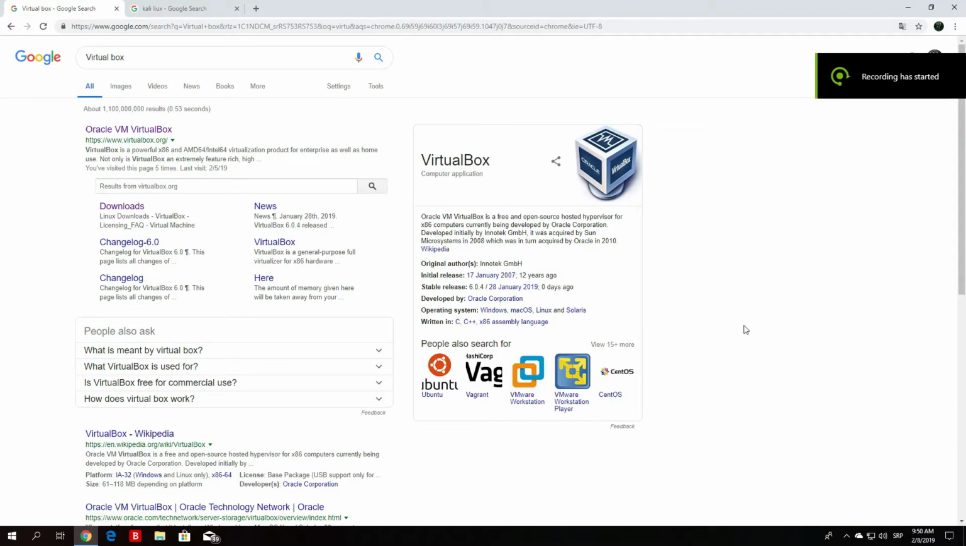Welcome back everybody, and this is our first lecture where we will be downloading the things that we need in order to start hacking. So basically, as I said in the previous introduction video, we will be needing two things. One is the VirtualBox program and the second one is the Kali Linux distribution.